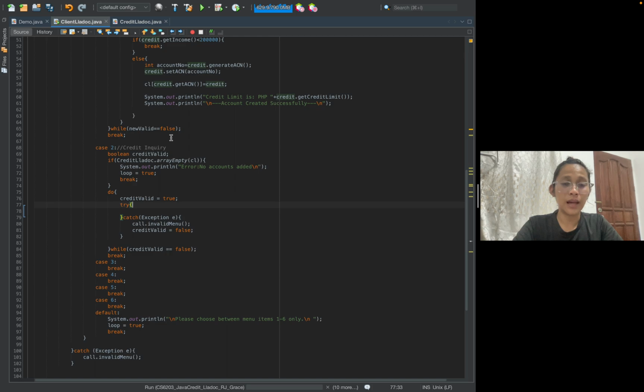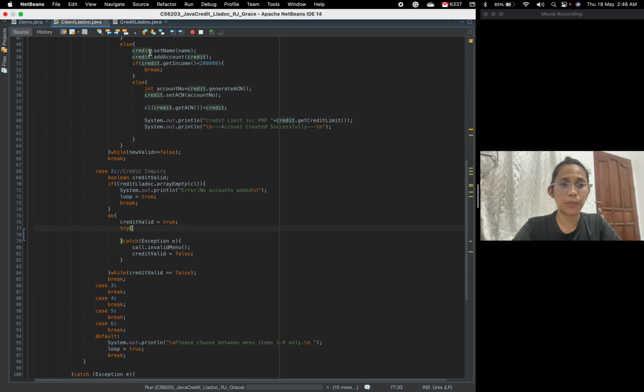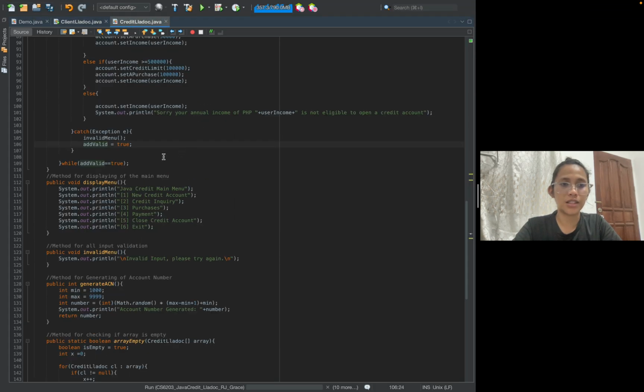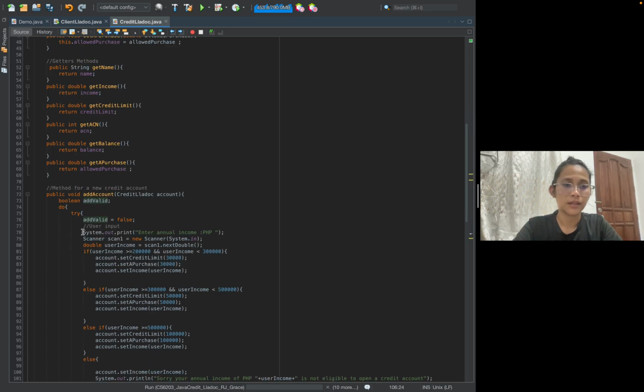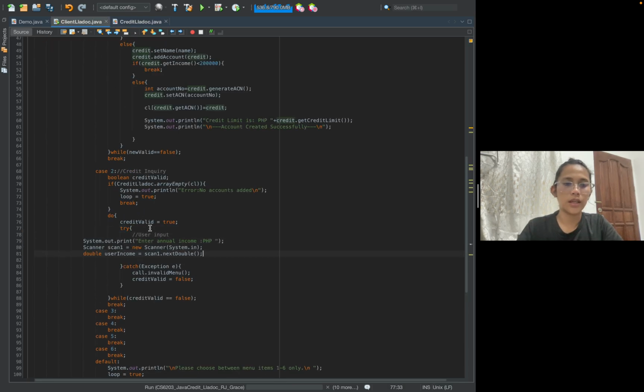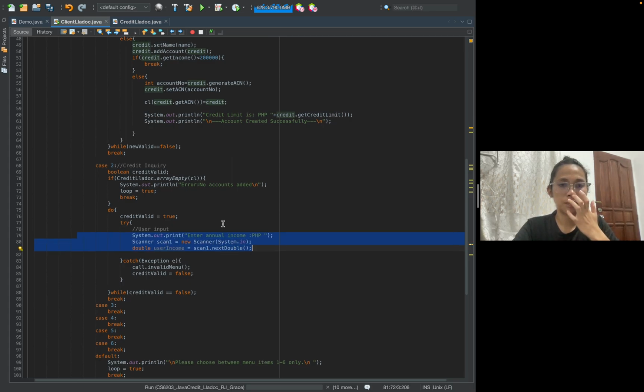Okay, so now we have a try and catch surrounding it. Let's place our user input there, since it will be safe, as it's surrounded with a try and catch already. Okay, let's put a user input here. So here we will put input account number.